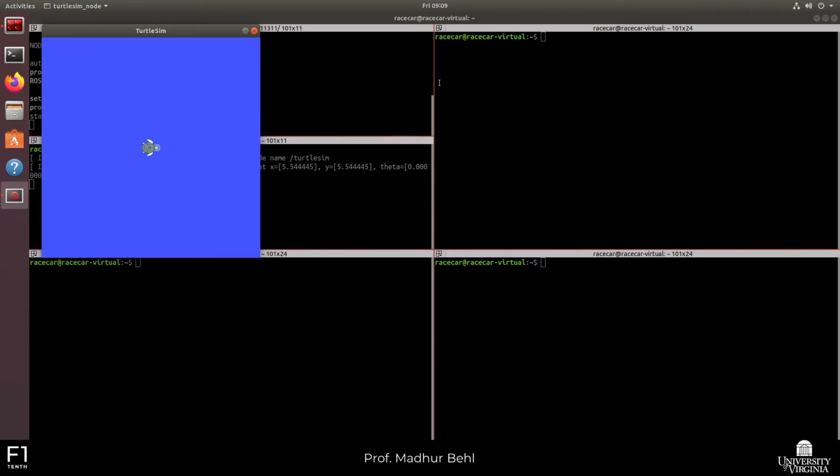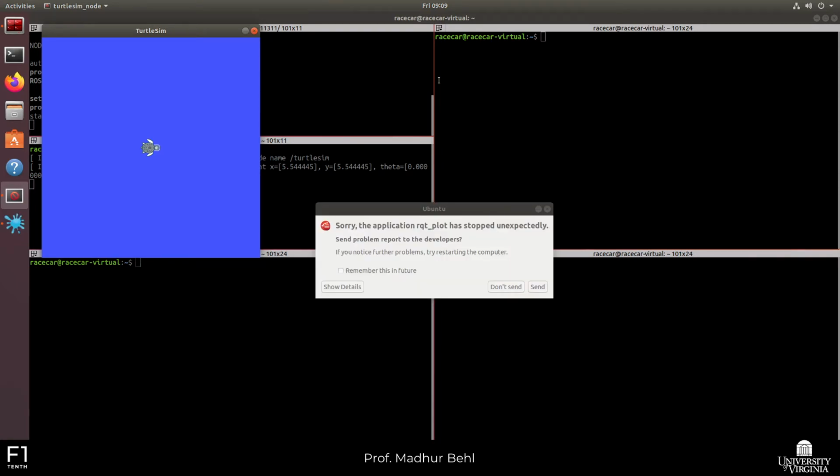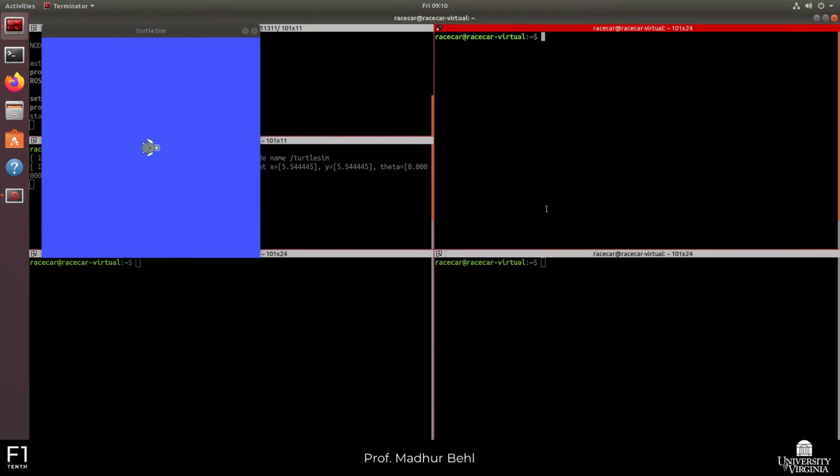Earlier we were publishing on turtlesim using this rostopic pub, directly to the command velocity. There is another way to interact with the turtle, and so here we will launch our second node now, right? So we haven't yet launched multiple nodes. So here's our opportunity to launch multiple nodes.